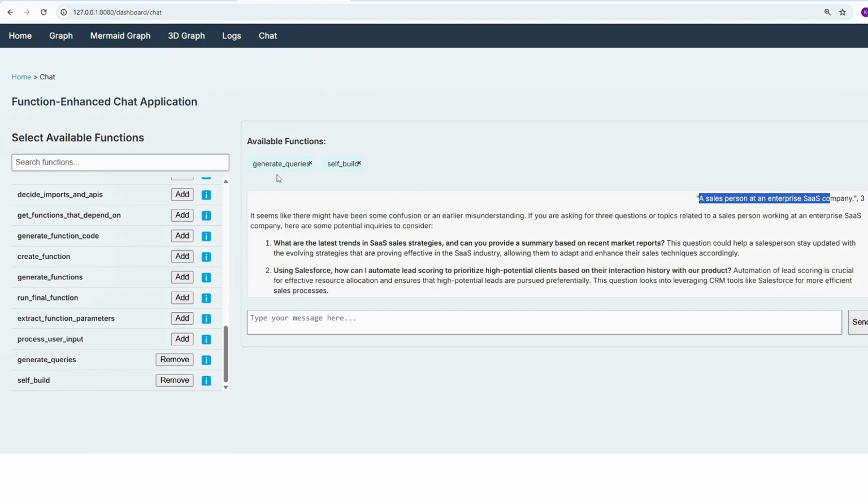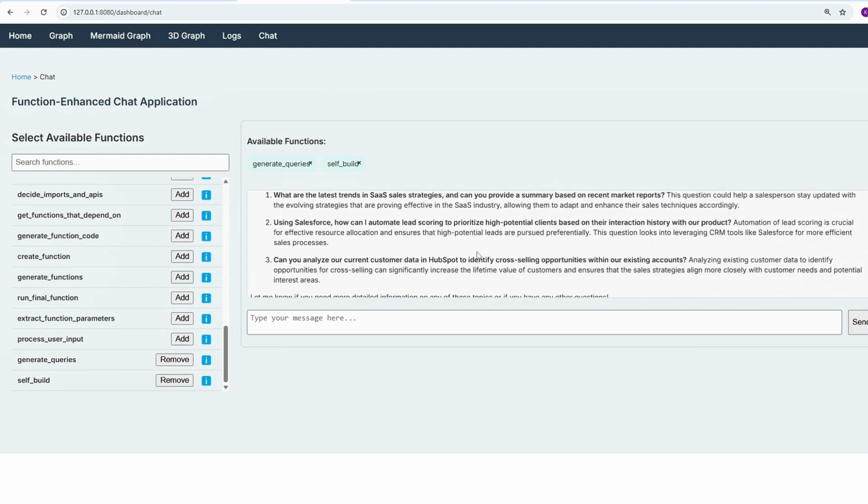This is one of the use cases, like if you are asking a vendor questions regarding SaaS sales, or you are in a meeting and want to ask the client or the customer or interviewers, you need to provide the questions, right? So this is a small example. Whenever you ask as a salesperson at an enterprise SaaS company, it will provide questions like: what are the latest trends in SaaS sales strategies, and can you provide a summary based on recent market reports. Like that, it will give the three questions.